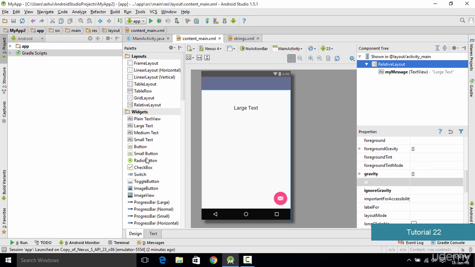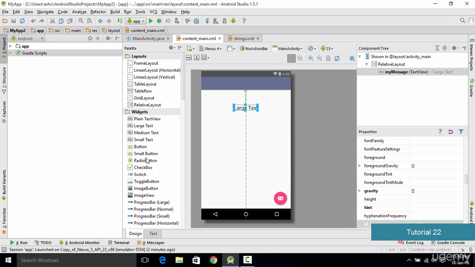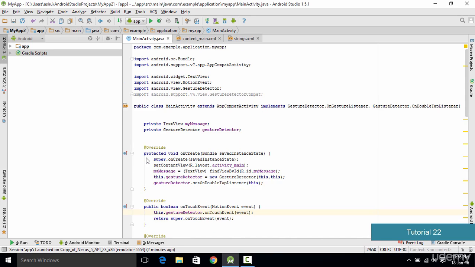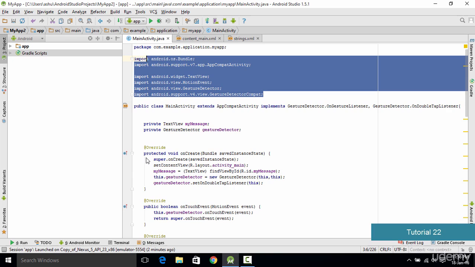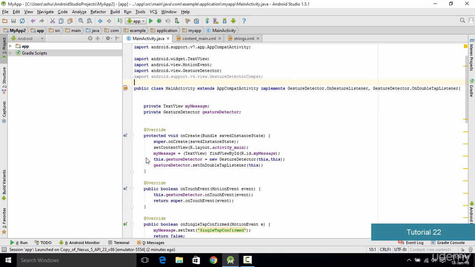Initially we started a new project and cleaned up the code. The first thing we did was add this large text right over here, and we specified an ID to the large text so that we could use it in order to change the text. After this we went into the MainActivity.java file and imported certain packages which we were going to need. The next thing we did was use the implements keyword, which is basically used when we want to implement certain methods from other classes or interfaces.